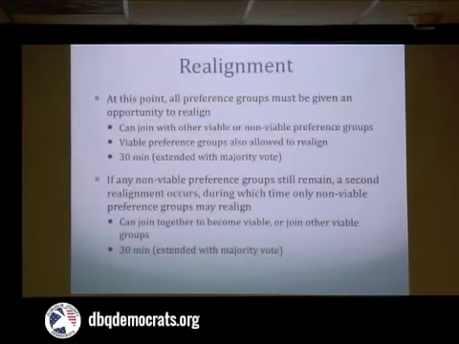So at this point, all preference groups are going to be given an opportunity to realign. This is where they can join with other non-viable groups and make two maybe non-viable groups viable. They can switch around. It's important to note here that actually all the groups during this first realignment can realign. It's kind of a free-for-all.